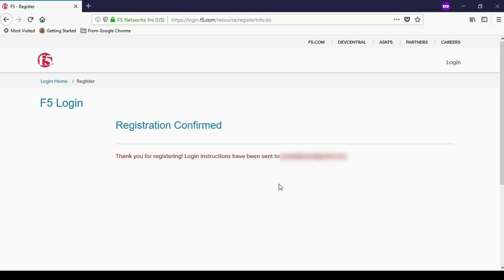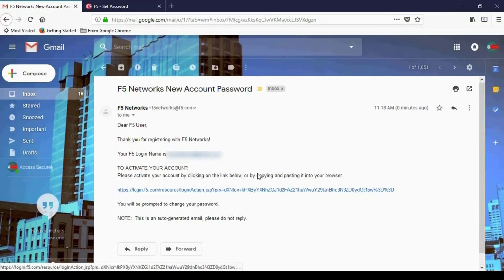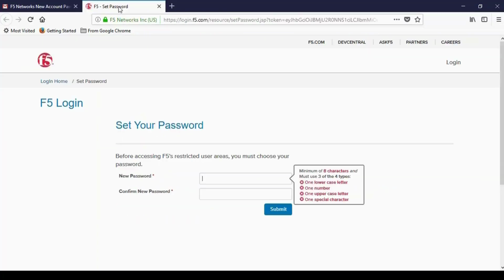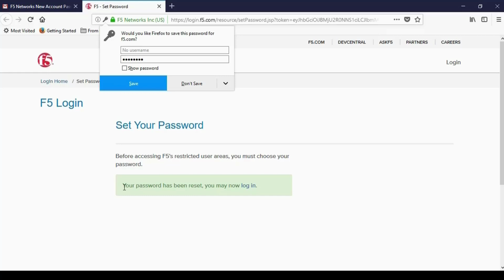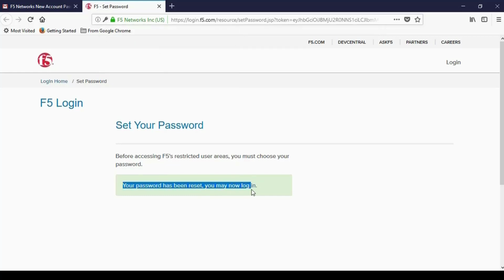Login instructions have been sent to your registered mail ID. Let's check my mail. Click on this link. It will redirect you to the F5 site. Here you'll have to set a new password. Click on submit. Log in again.